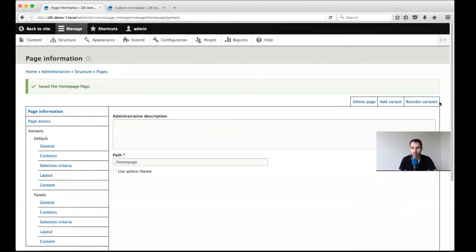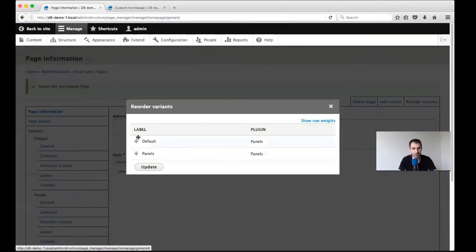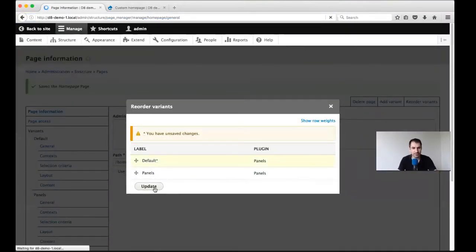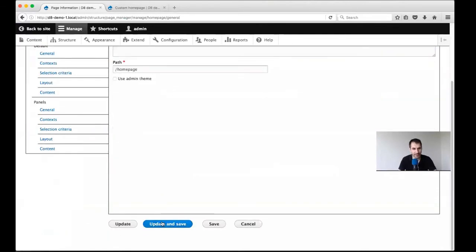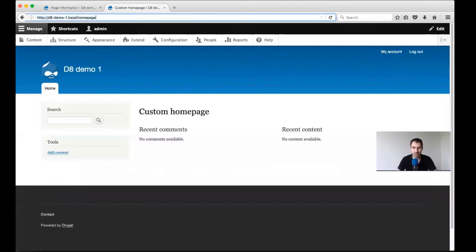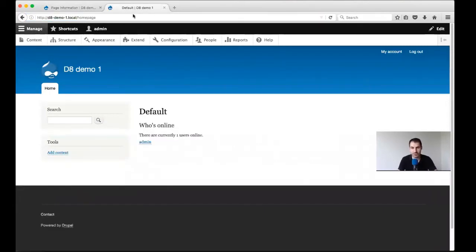Now, what will happen if we move this to the top? If we move default to the top and then click on update and save. Well, the default's always going to show because it'll always return true because there are no selection criteria. So just be aware of that. And I've worked on projects in the past where we had 5 to 7 different variant types. So just be aware of that.